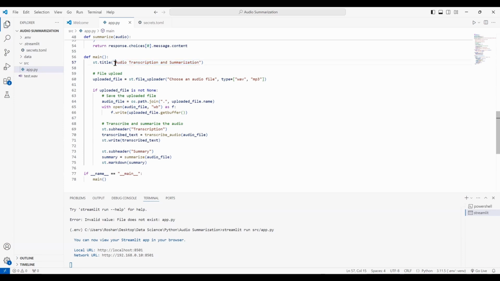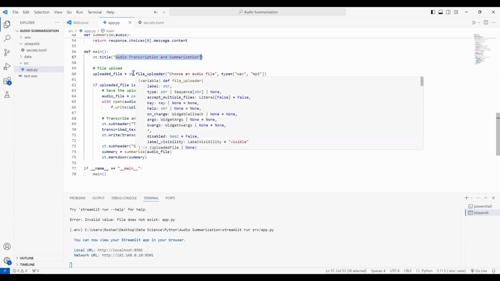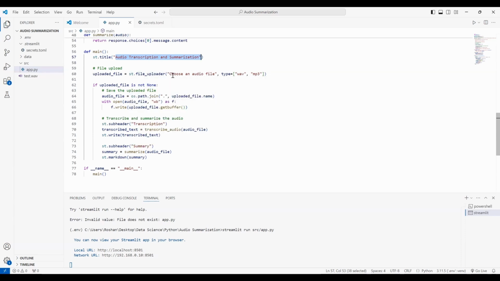So this project is just audio transcription and summarization. So that's what I have written here. But if you're working on something else, you can set a different title here. Now I'm using the st.fileUploader function from the Streamlit package, and this allows me to upload various files. But you can also mention the type, which type of files you want. So here I'm allowing only WAV or MP3 format.